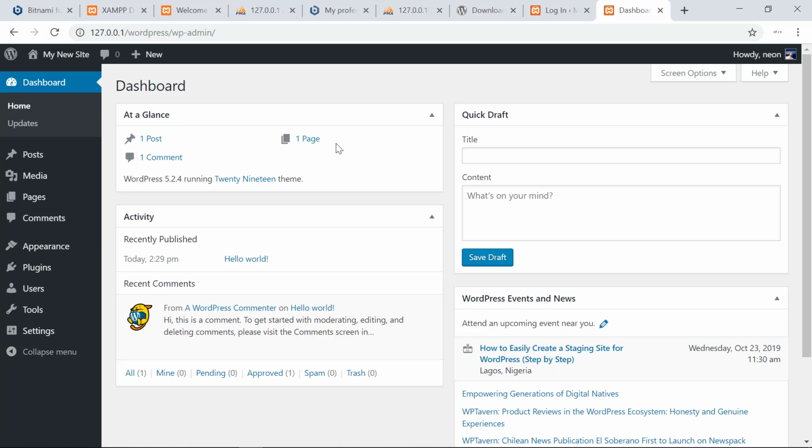Now we have another option called At a Glance. At a Glance shows you all of your WordPress statistics in one glance, showing you the number of posts, pages, and comments created. It also shows you what version of WordPress you're currently running. Presently I'm running WordPress version 5.2.4 and the 2019 theme. If you don't understand what version and theme mean, in future sections of our video we're going to talk about that. But for now, let's just get the information.